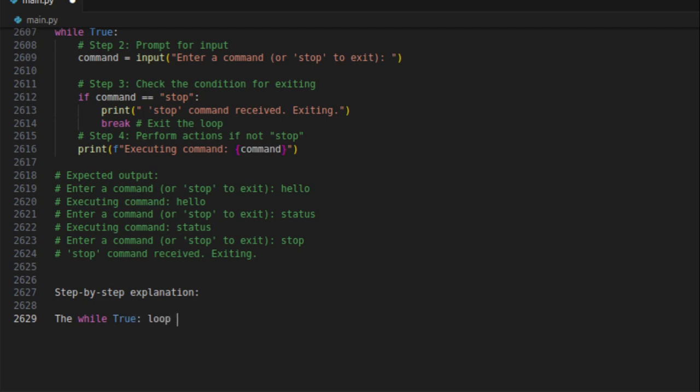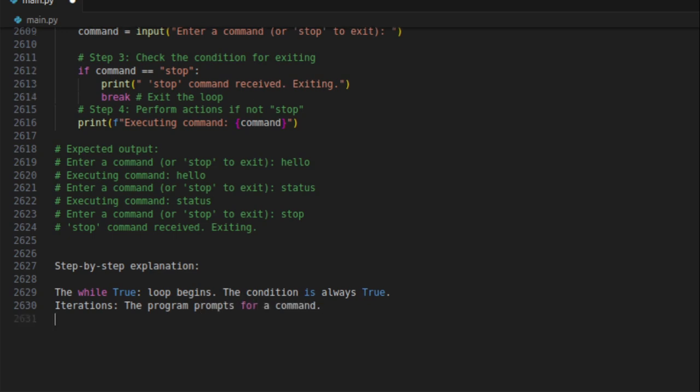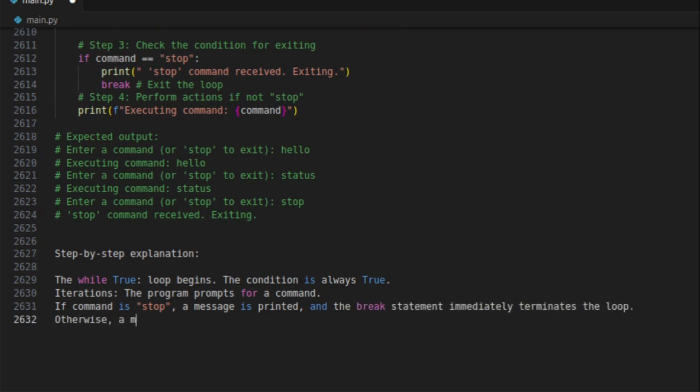Step-by-step explanation. The while True loop begins. The condition is always true. Iterations: the program prompts for a command. If the command is stop, a message is printed, and the break statement immediately terminates the loop. Otherwise, a message about executing the command is printed, and the loop continues.